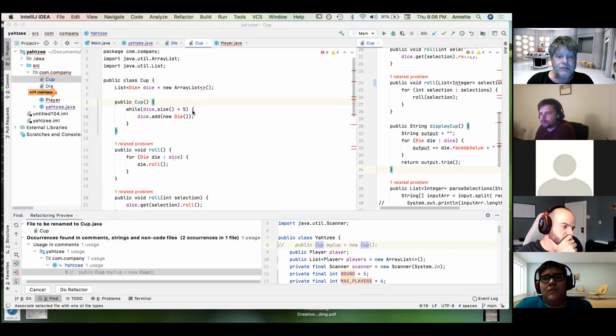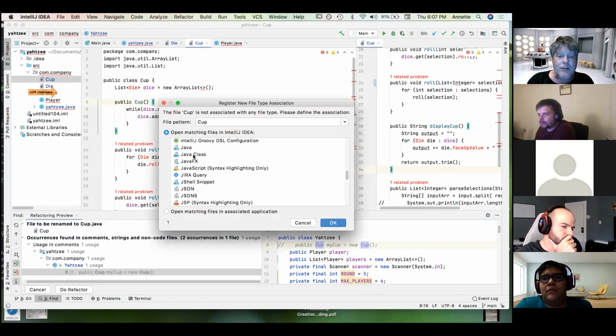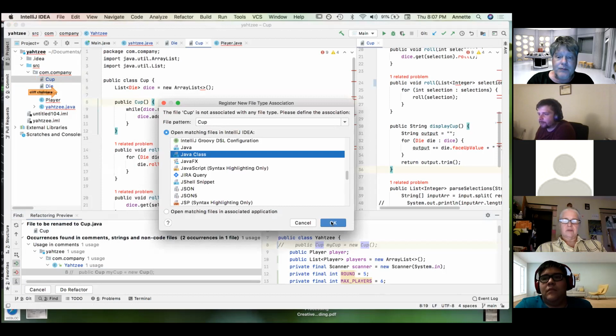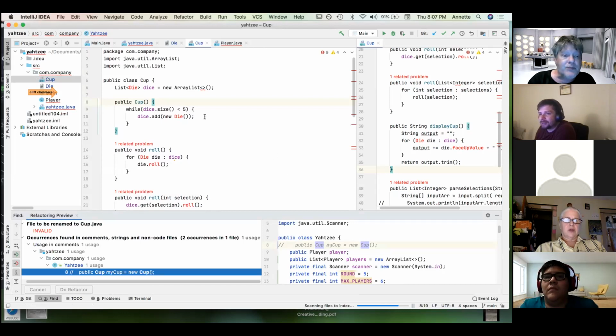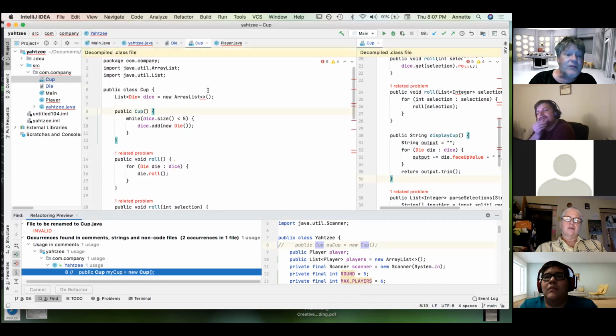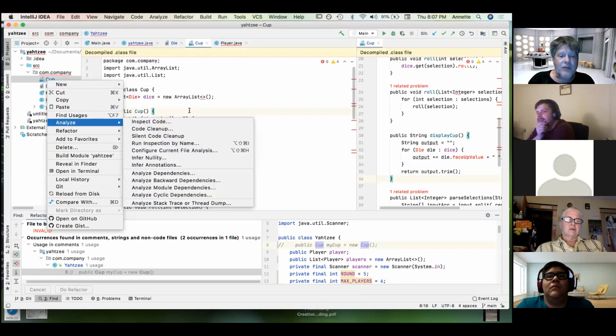And then look for class, maybe. Java class. Yep, that's it. Hit OK. See if it works. There you go. Kind of took it. It's treating it as a class. Oh, is it .class, not .java? Oh. Because it just said decompiled .class file.